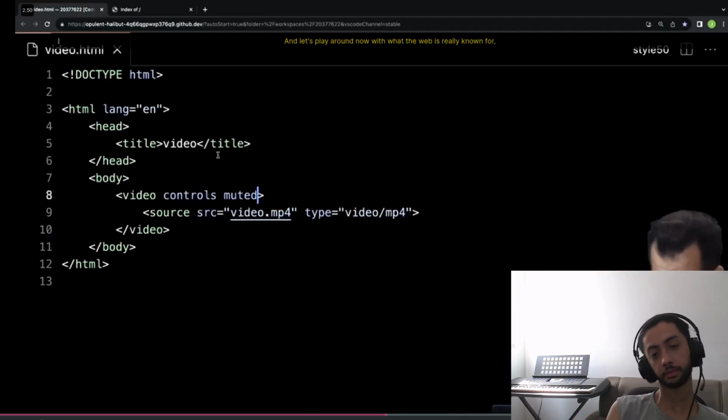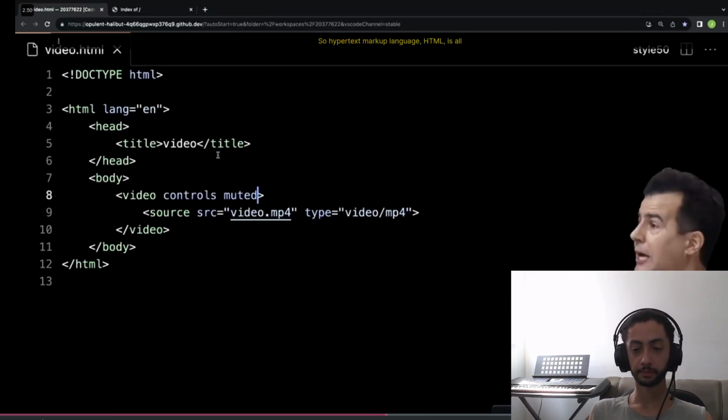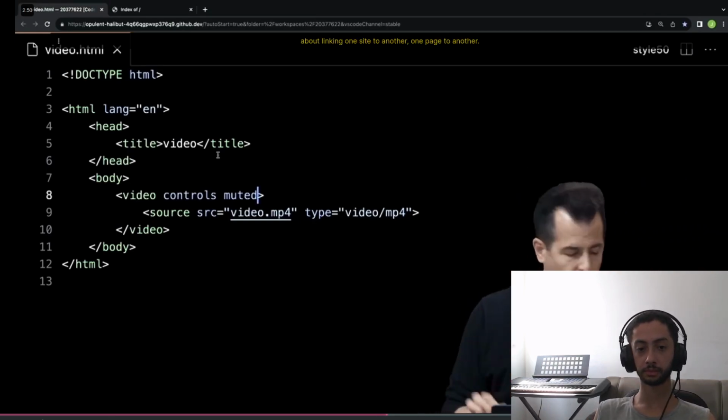All right, none of that. Let me go back here to my VS Code and let's play around now with what the web is really known for, which is hyperlinks. So hypertext markup language, HTML, is all about linking one site to another, one page to another, and nothing we've done thus far is interactive beyond the video controls.